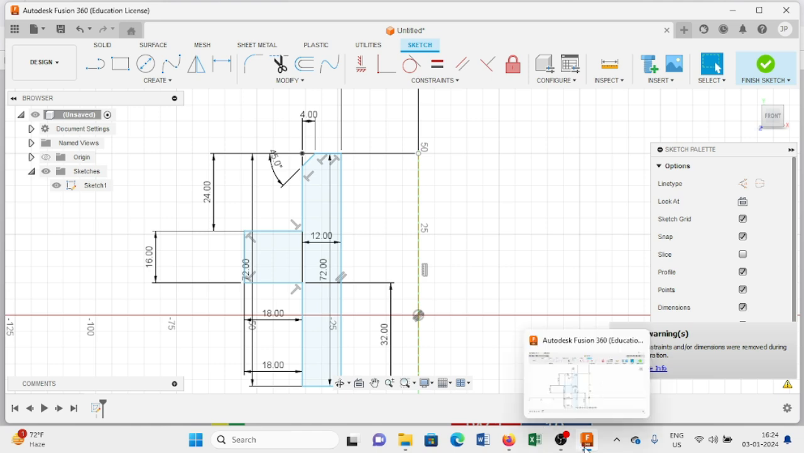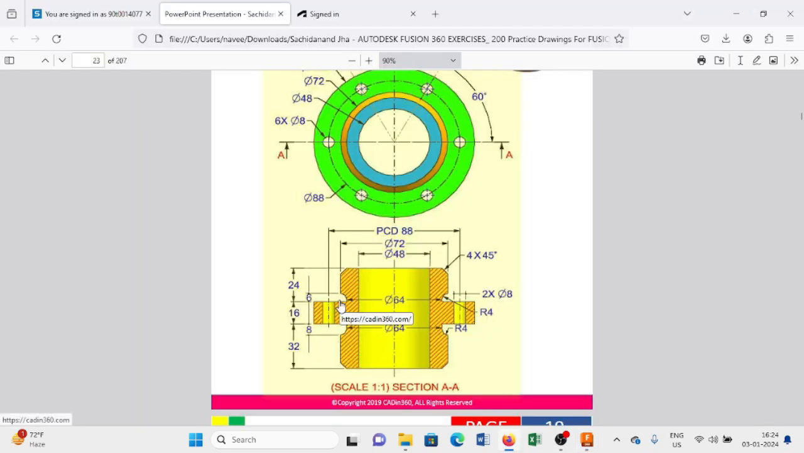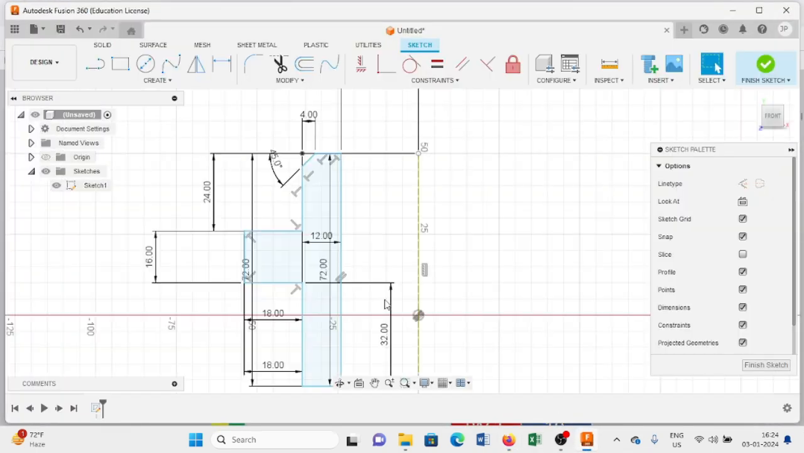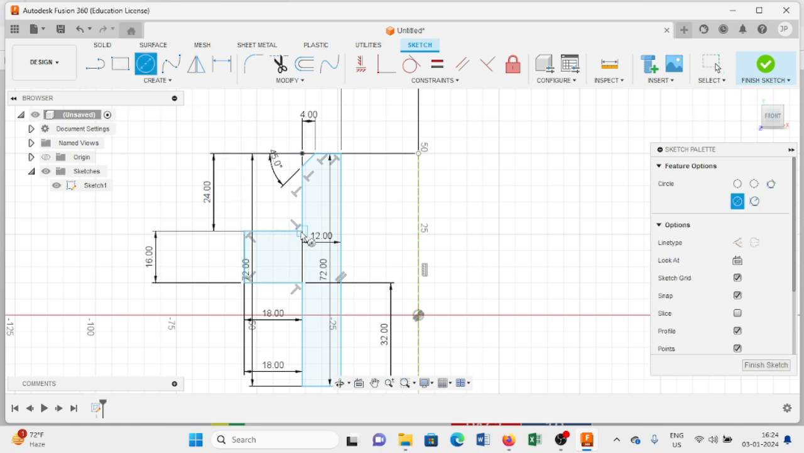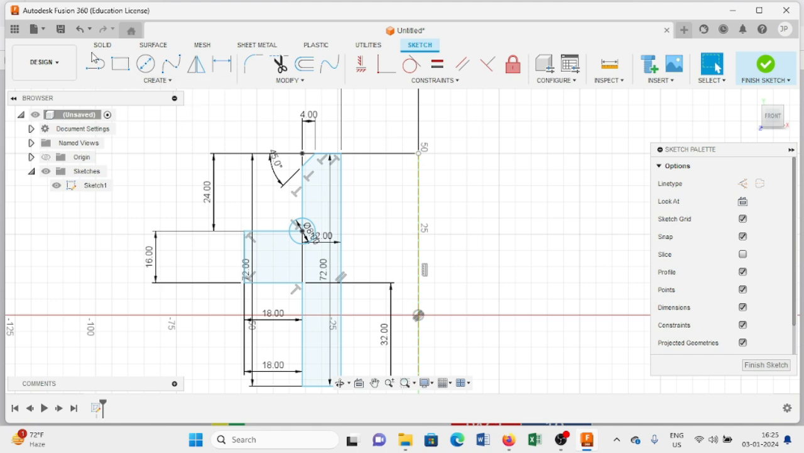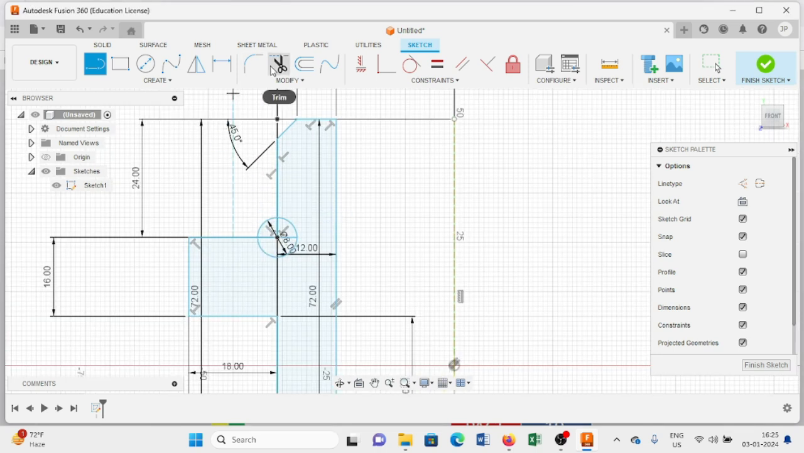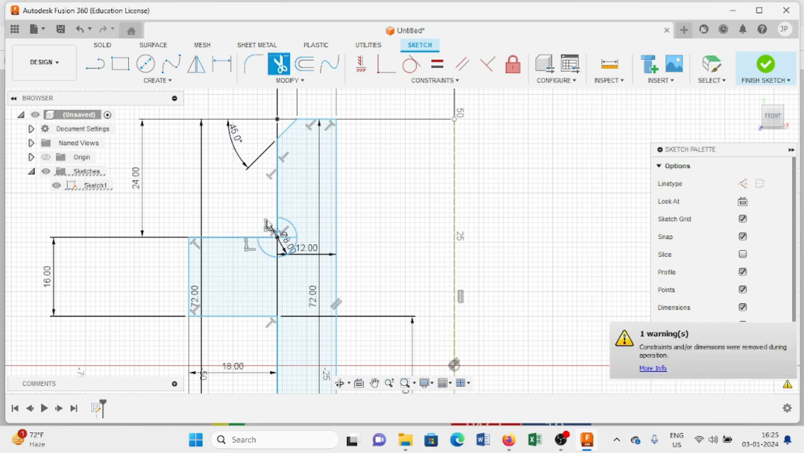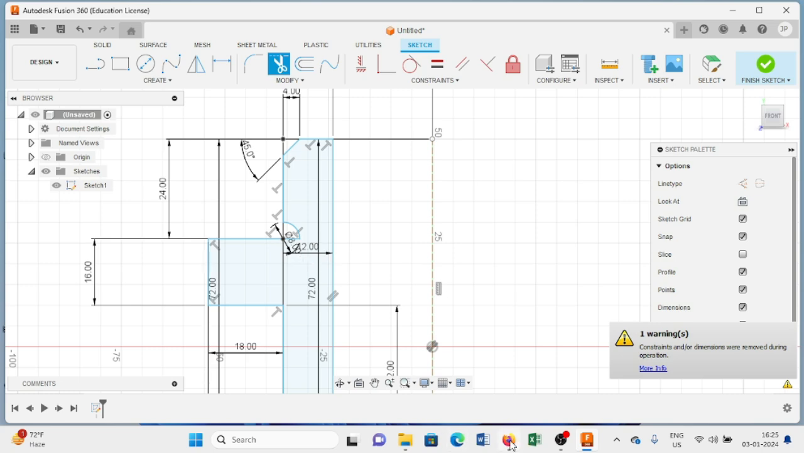The next, to create this section, we have to create a circle of 8 mm diameter. So from here we'll select the circle command and draw an 8 mm diameter circle. Press enter. Select the line command, select this one, and in this way. Now select the trim command and trim all the unwanted edges in this way.